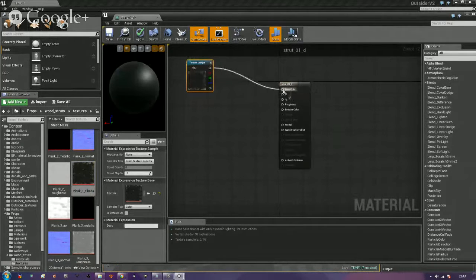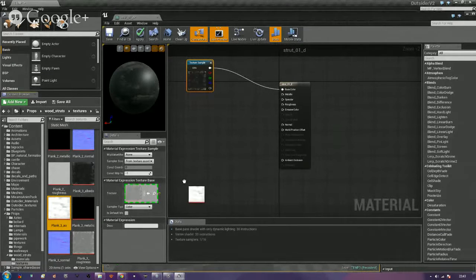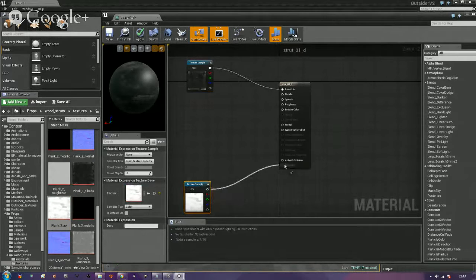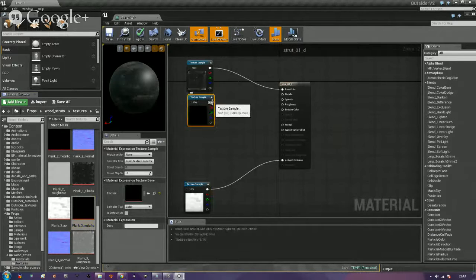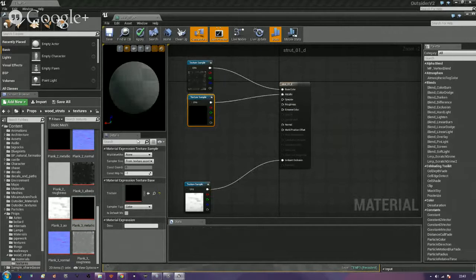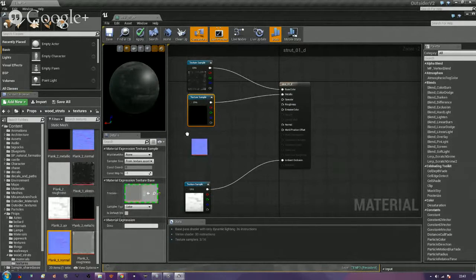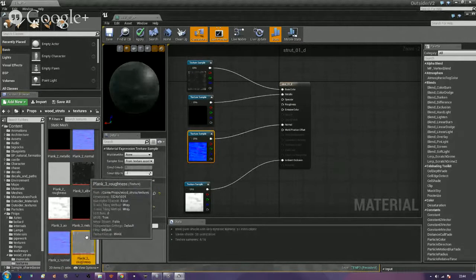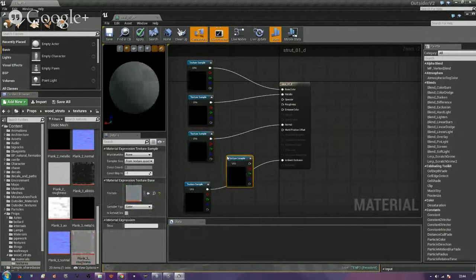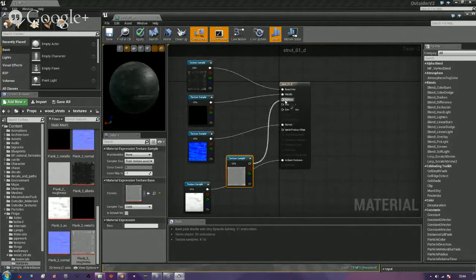Okay, so again, base color. Lovely. Ambient occlusion. Metallic. It's just black, to be honest, because it's not very metal at all. Normal. Roughness, which I can feed into specular. And roughness, like so. It's a nice wet look here.